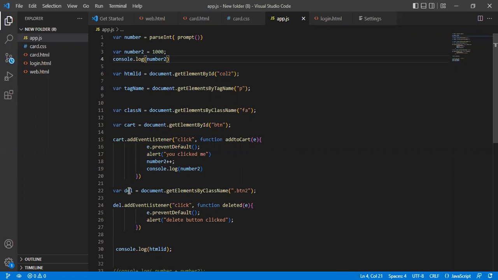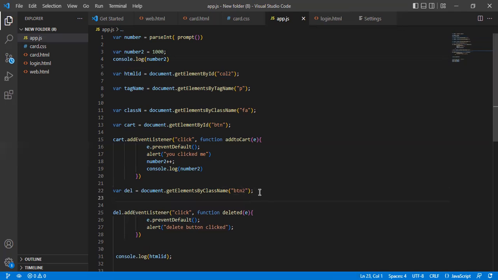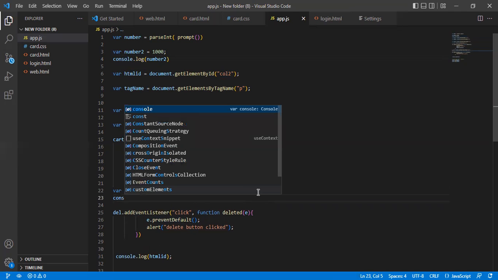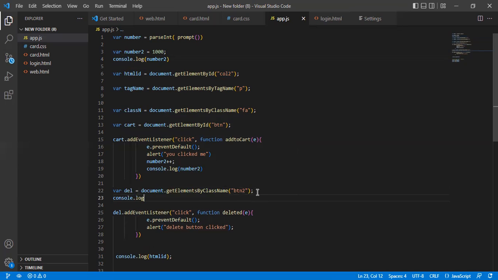So I said variable delete equals document.getElementsByClassName btn2. And it's saying that addEventListener is not a function. All right, so firstly, let me see. I want to remove this dot from here. Let me see if I get a no. Then I will console.log underneath immediately. Because I'm getting by class name, I want to see if the same thing that applies to ID, let's see if it doesn't need that thing at all. Save.